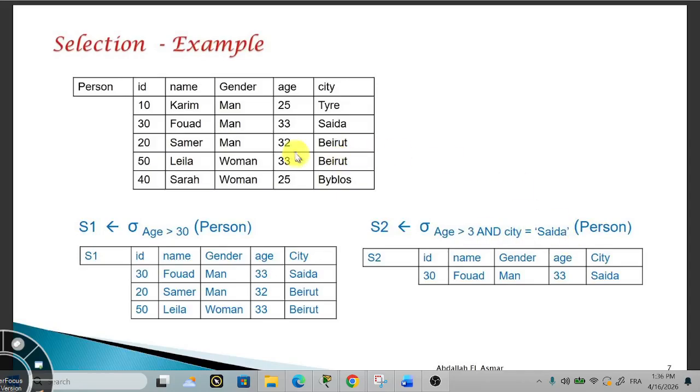So basically we can do this on person. So we go here. Where is 33? This is 33, greater than 30. That's correct. And the city should be Saida. This is the first one, Saida.